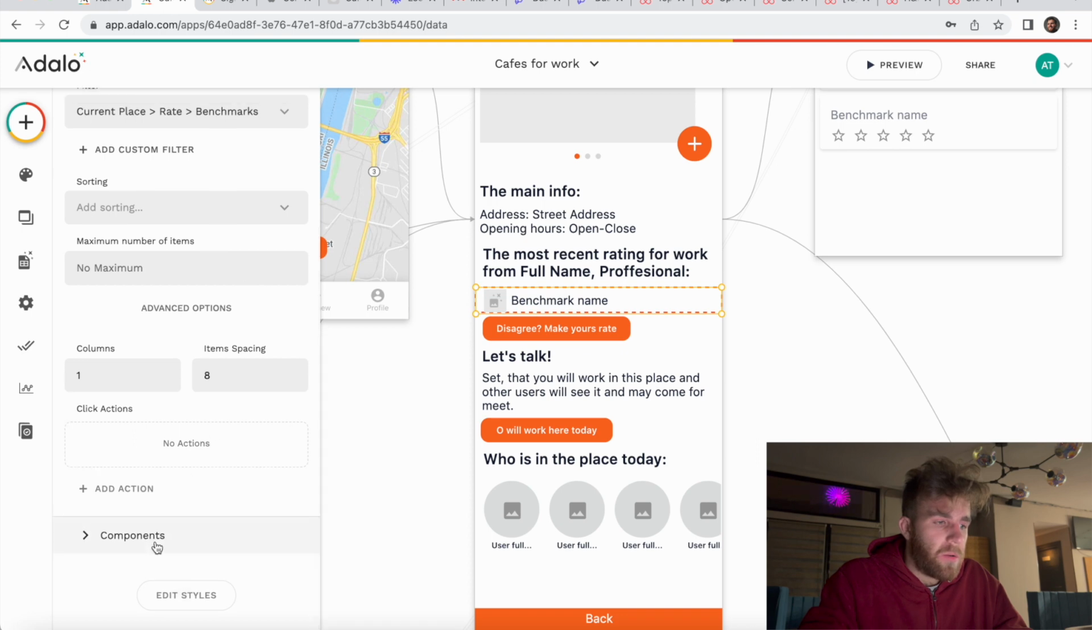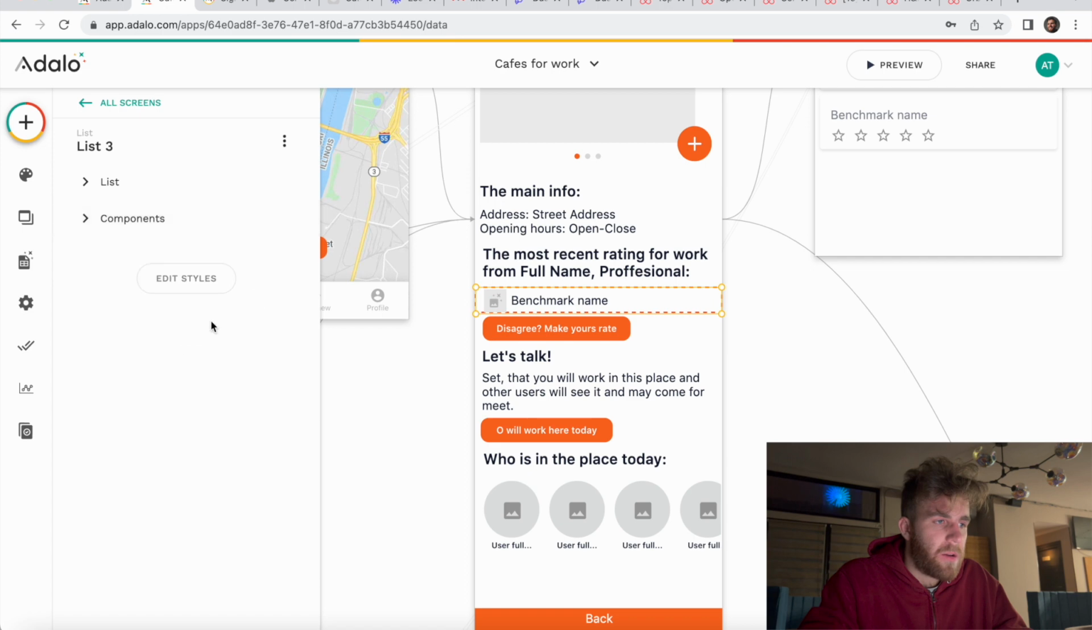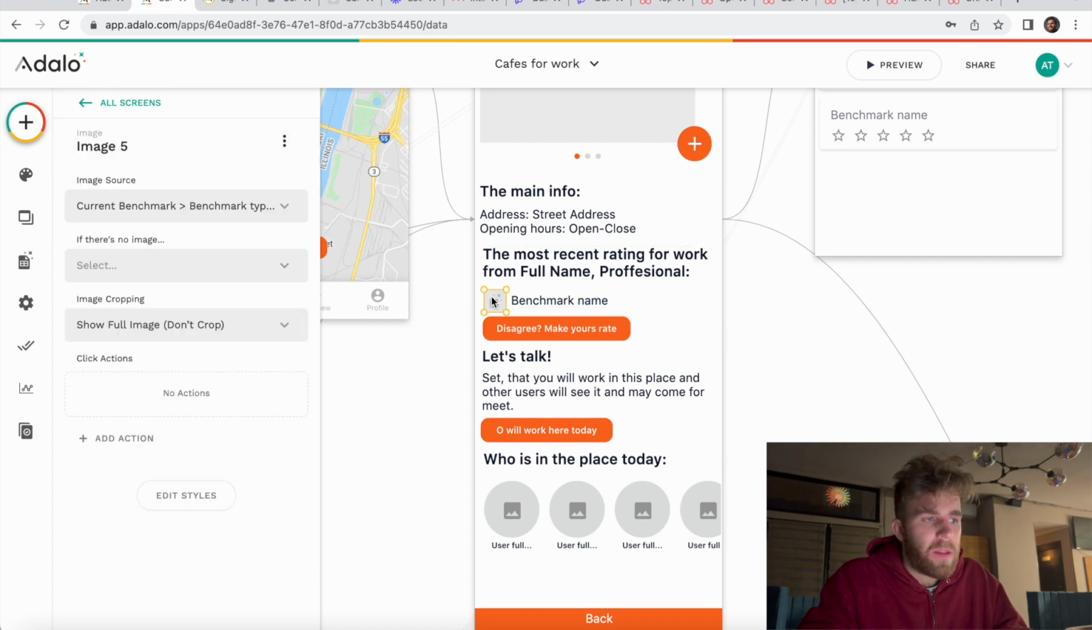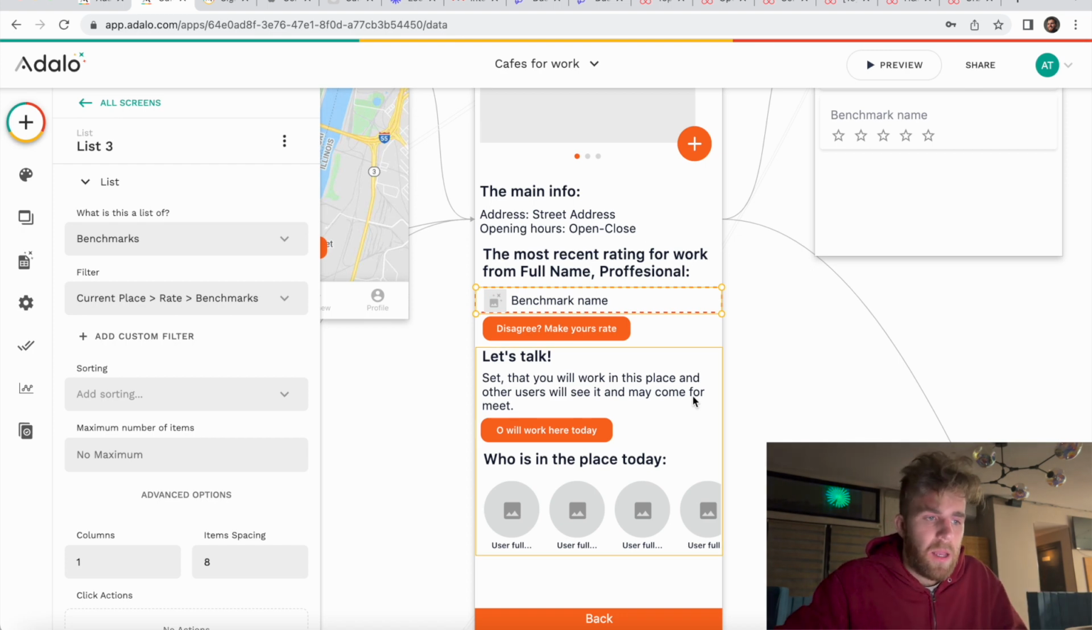So, we also have here components. Here we have benchmark name and benchmark type icon. So you can ask what's the better way to show the places. I can answer you now. The best way would be to calculate the average rate of each benchmark, and then show the name of the rate closest to this average benchmark.